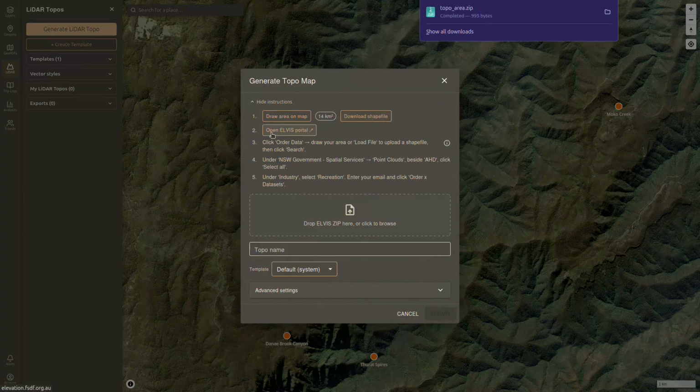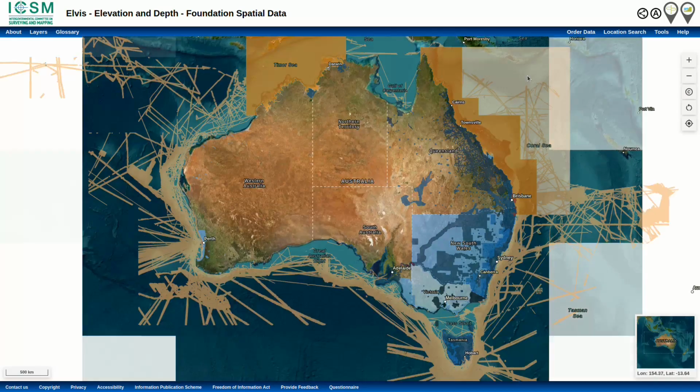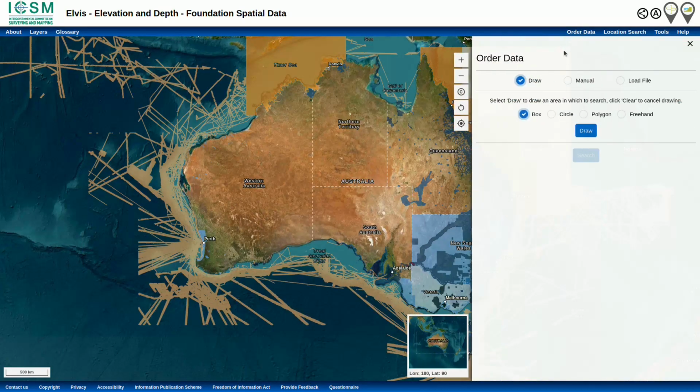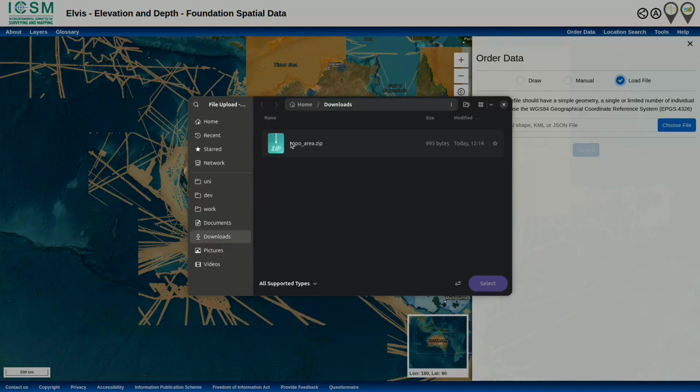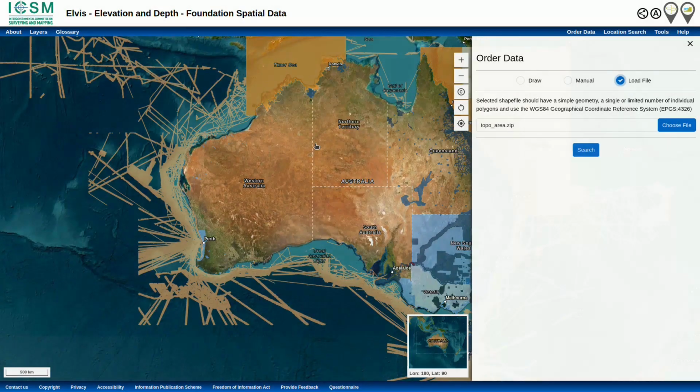Next I'm going to open up the Elvis portal, which is the place where you can download the actual LiDAR data provided by the New South Wales government. So I'll open this up, order data, and this is just following the steps that are shown in that dialog in the Logjam app. Load file, choose file, and this is the topo area that I just downloaded from Logjam.